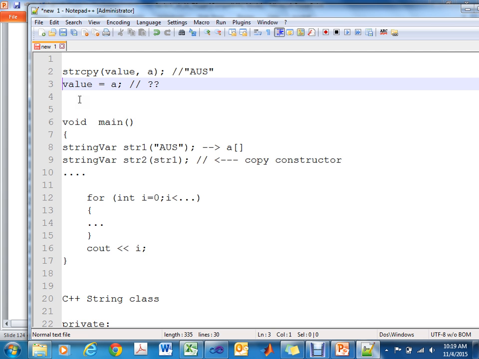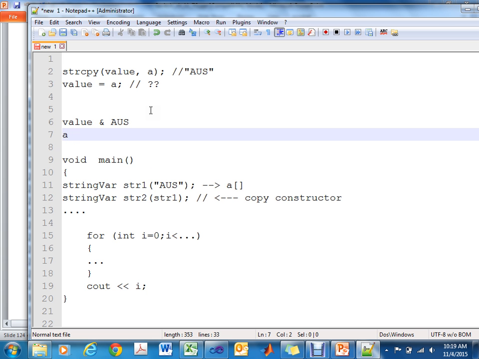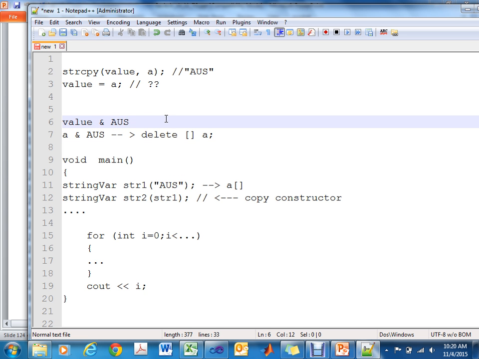And this is not a good behavior, because if we copy the address of AUS, then what we're going to end up with is the following. Value has the address of AUS, and A also has the address of AUS, which means that if I delete A, what will happen to value? Value will be pointing to a non-existing content, because now value and A, both of them are referring to the same content, which is AUS. If you delete one of them, the other one will be pointing to garbage.